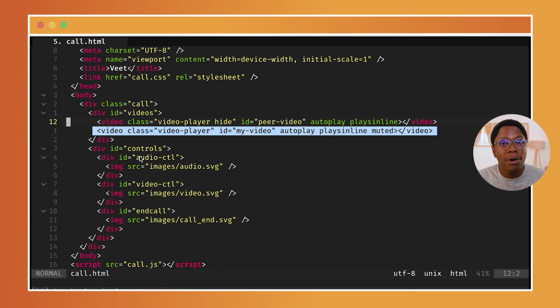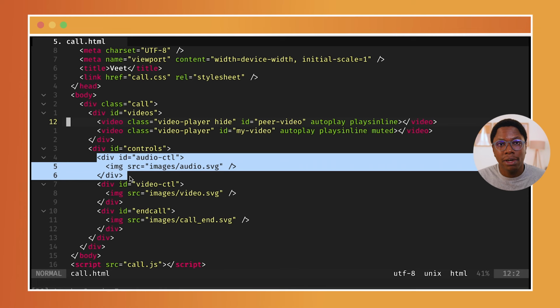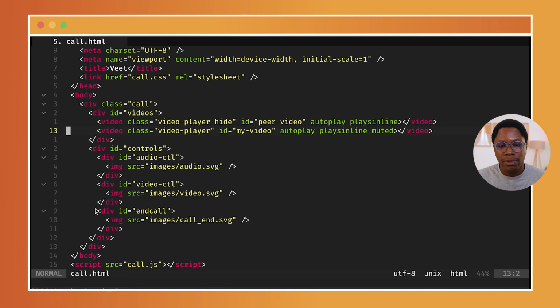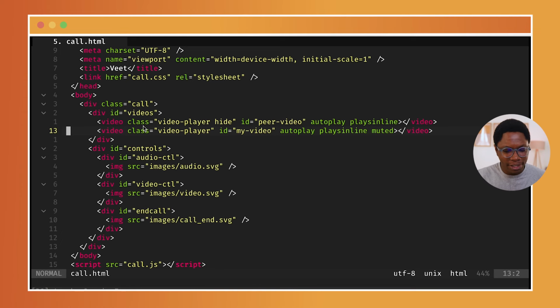Then we also have a couple of button controls. We have an image. We have a button to control the audio, so you can mute and unmute the audio. We have a button to control the video, so you can start or stop the video. Then we also have an end call button that is going to end the call. And that is what the HTML looks like.